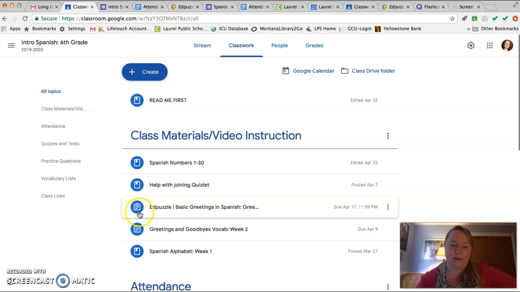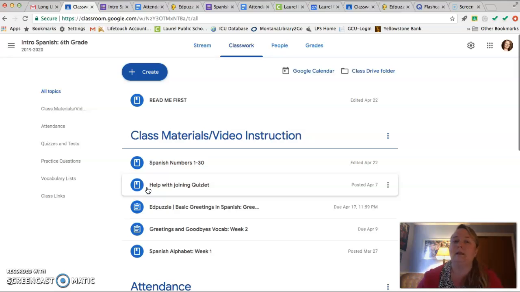So in the Classwork tab, I have a couple different things posted on here. Some icons. Right now, I have icons with the clipboard. That means it's an assignment and there's something for you to do there. And then I have this one, it kind of looks like a little bookmark. That means it's a material. There's not necessarily anything that you need to fill out with that one, but you still need to look at it.